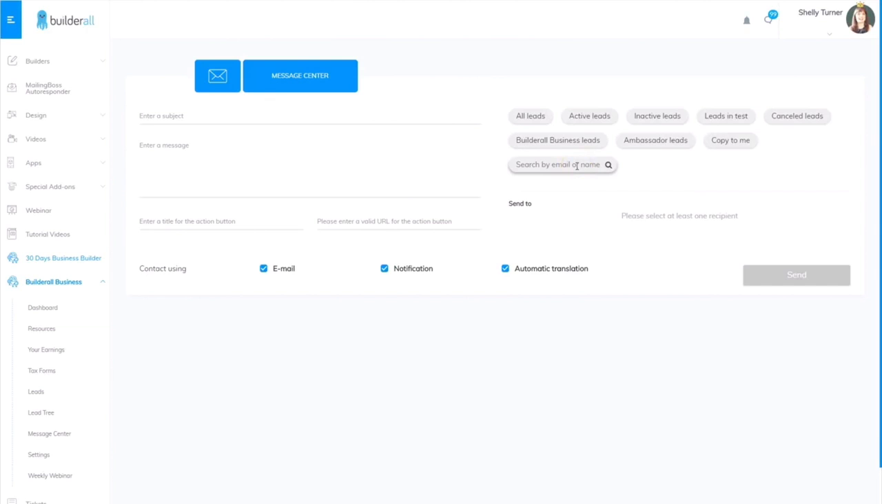And it's really simple. So I'm going to just go ahead and email all my ambassadors. So when I click ambassadors, that area pops up right here. So I am sending to all of my ambassadors. I'm going to also click copy me, and that way not only are my ambassadors going to get it, but I will see exactly what I send.